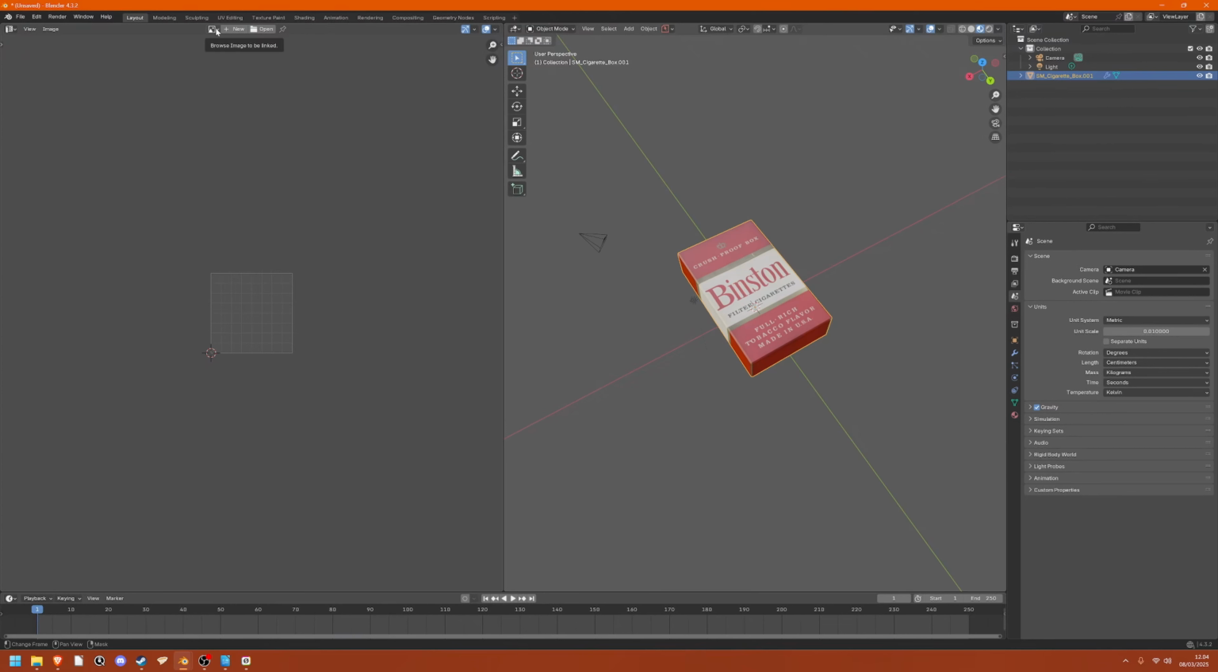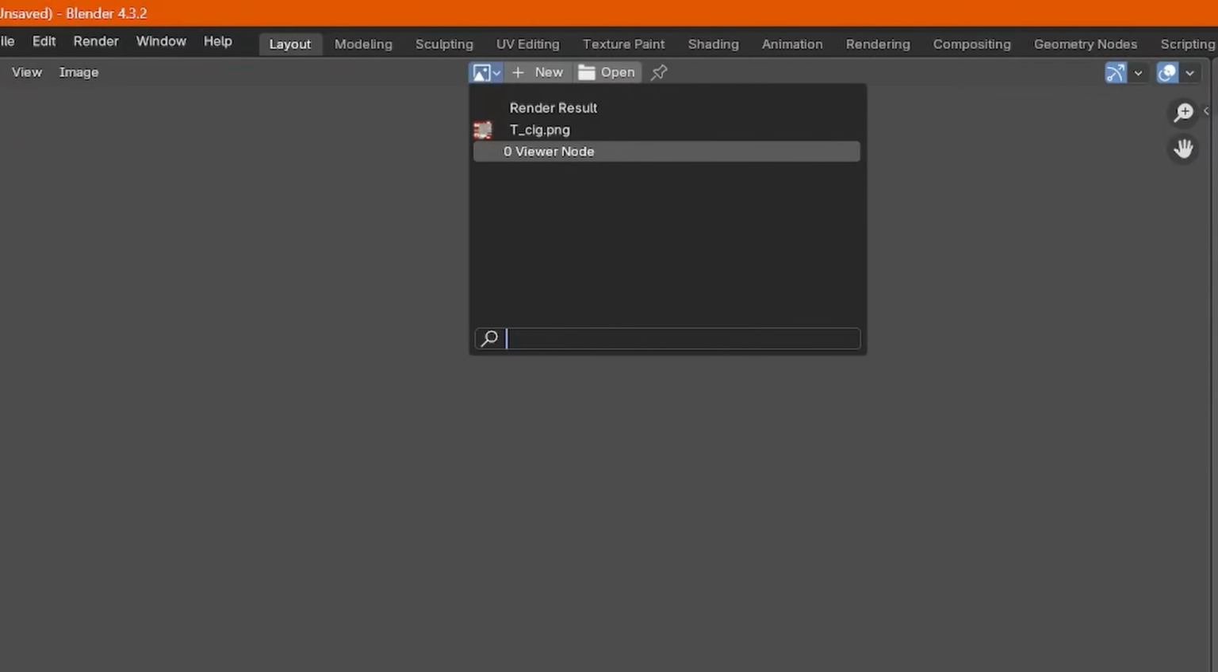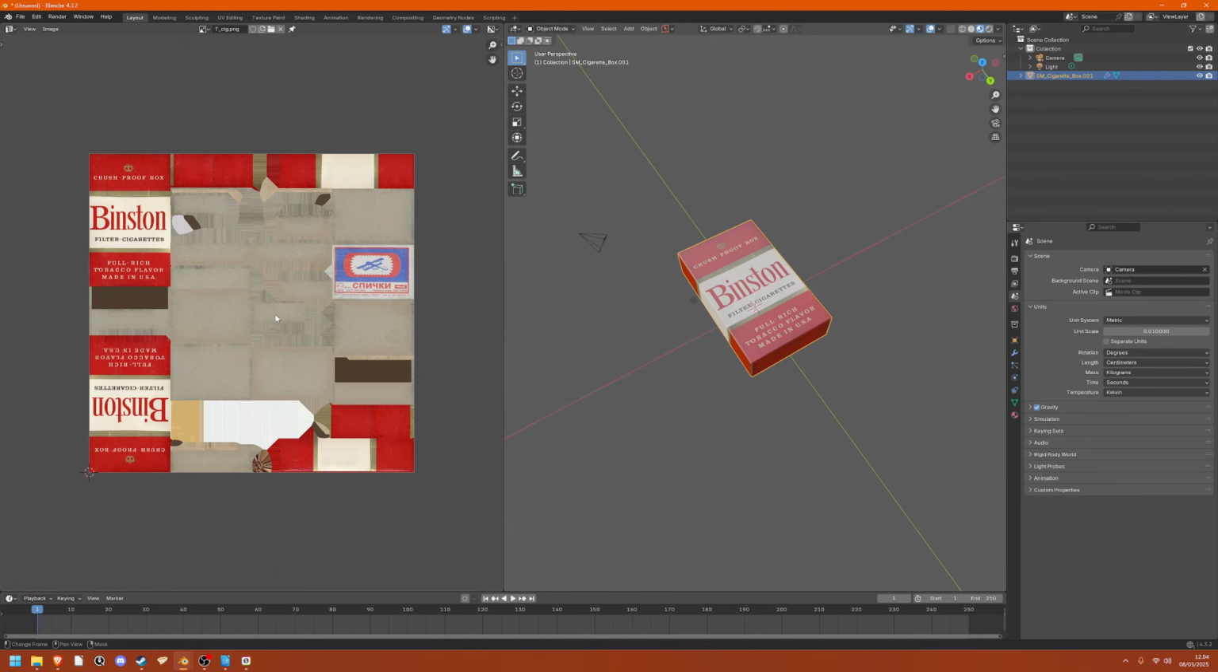And if you press here, the browse image to be linked. Ooh, we have the T-cigarette PNG. That is nice. Use the mouse wheel to scroll out a bit, and we see the entire texture.